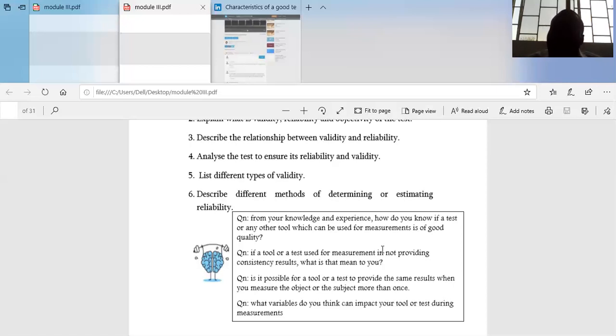That's the question. What variables do you think can impact your tools or tests during assessment? That's another question I need to ask you. So when you check those 4 questions, they could be like our map for today's presentation, because we are always experiencing exams. Some of you are teachers. So how do you know that a test is quality or not quality?